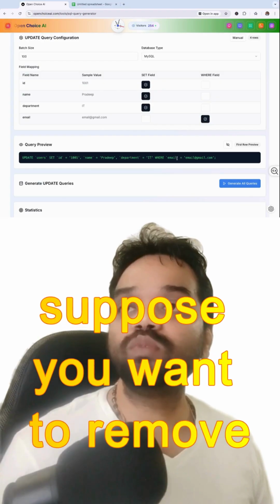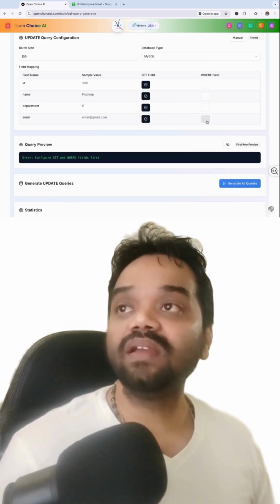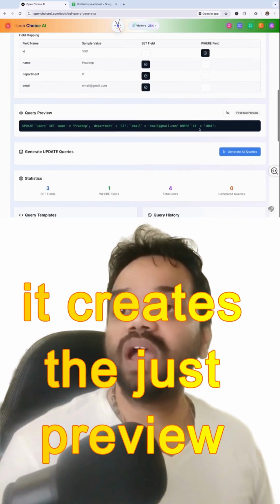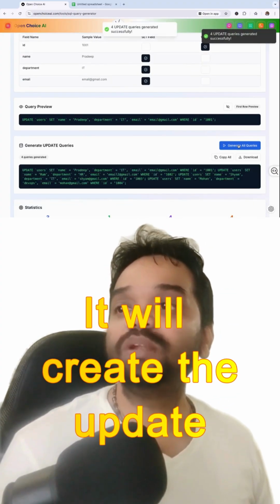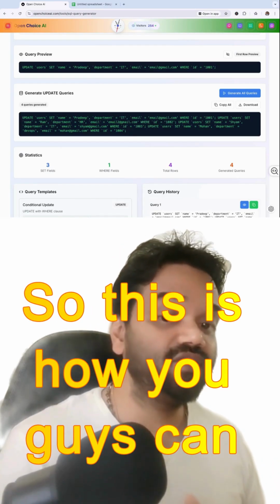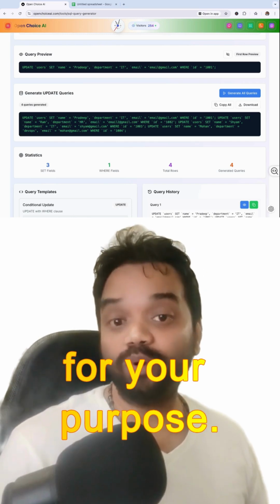Suppose you want to update the email based on ID, just unselect it here. It creates the preview and generates all queries. It will create the update query for all 4 records. So this is how you can achieve SQL query generation for your purpose.